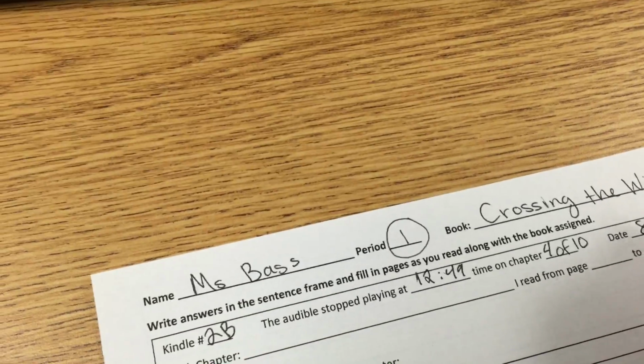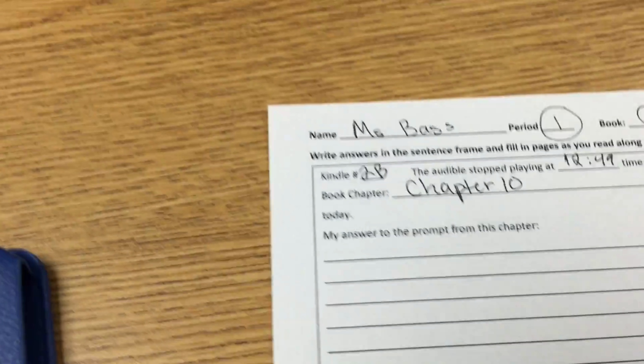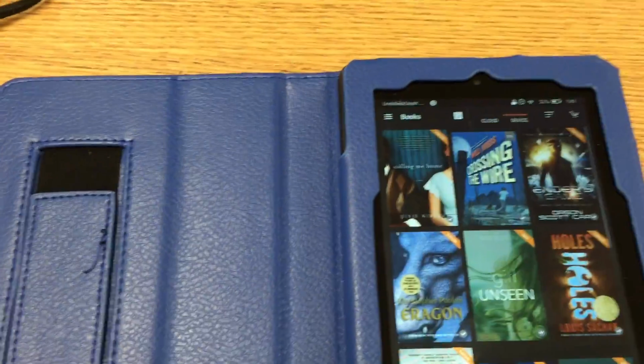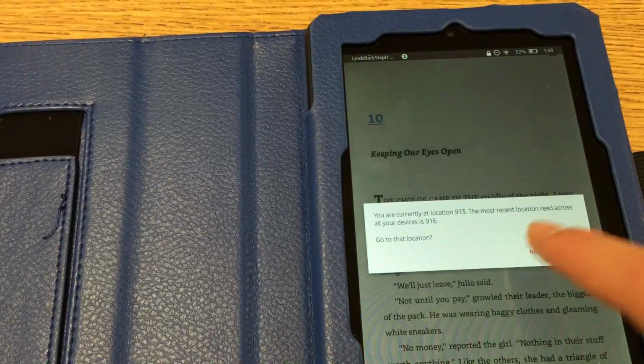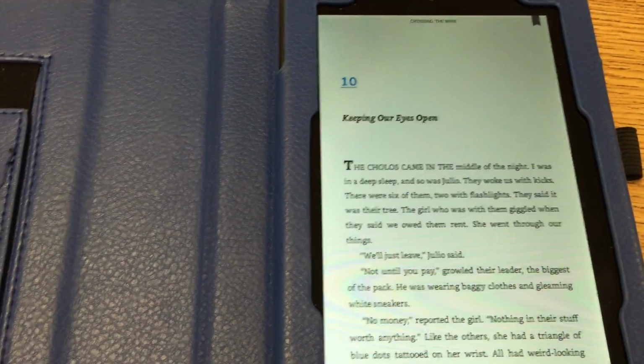Today is 8/30 of 16. Book chapter. I know I'm on chapter 10 because I was listening to it. If you need to double check, you'll actually look in your Kindle book. I'm on chapter 10. You don't want to go anywhere else. So we're keeping our eyes open on chapter 10.